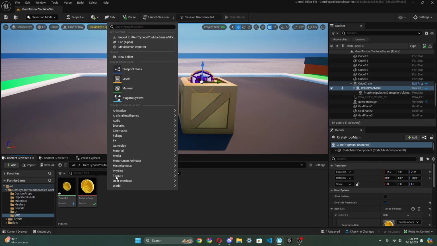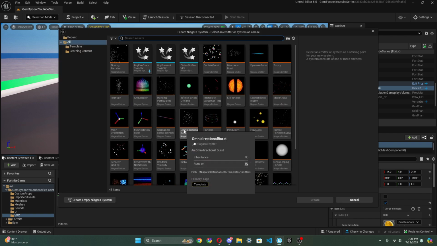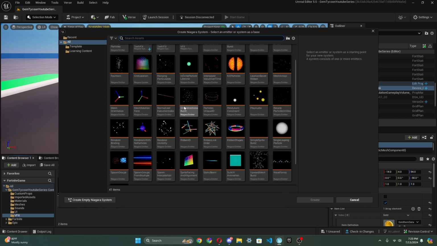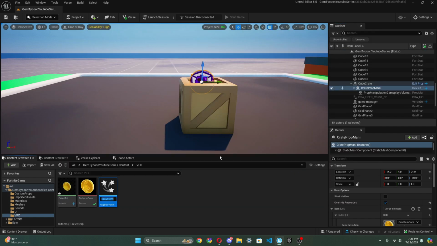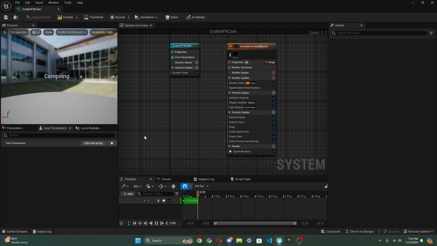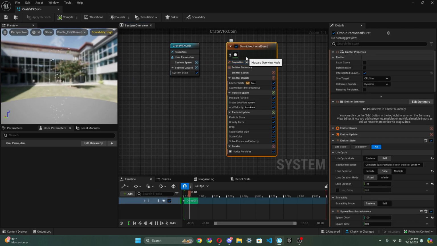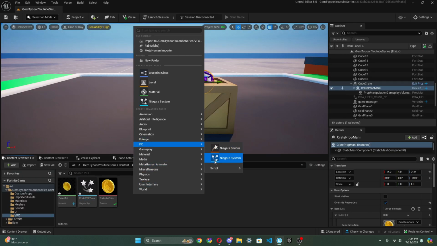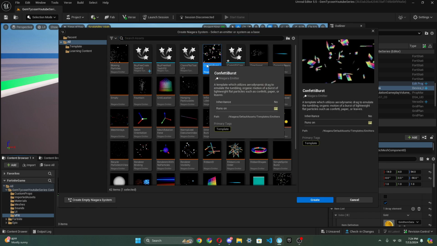Now we right click and do FX Niagara system. What I remember when I did this is I believe I did the omnidirectional burst. So we're gonna create that, and call this crate VFX coin. I'm just gonna open this up. So in here we're just gonna see that, and that looks pretty boring. Actually, I'm not sure if this is the one I used. So let's go back here and go Niagara system. And I think the one I might have used is the confetti burst.